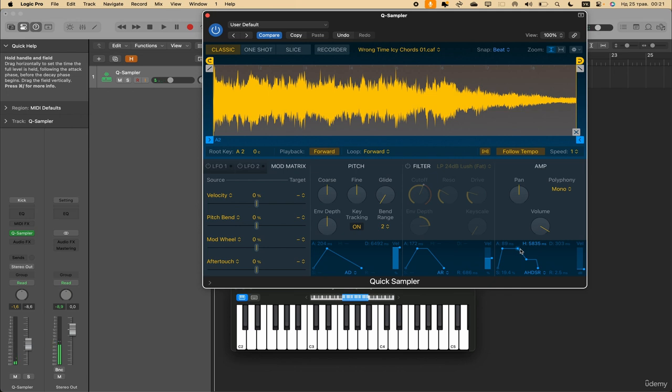Decay controls how long it takes to fall from that peak volume after the hold phase down to the sustain level. If I want a quick, tight sound, I'll shorten the decay. For more natural or expressive sounds, like a plucked string or vocal note, a slightly longer decay helps it feel more lifelike.